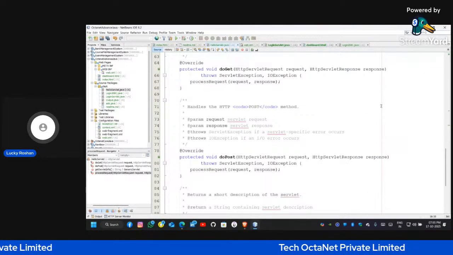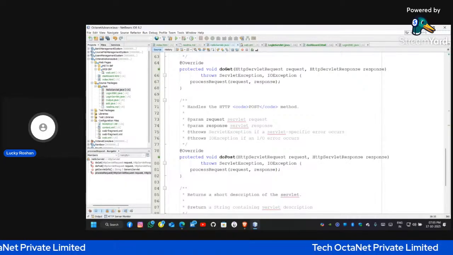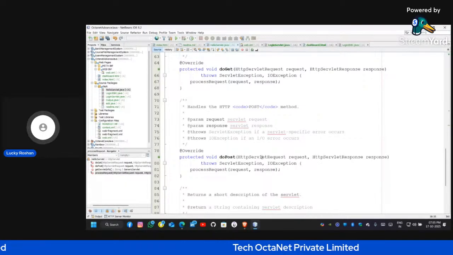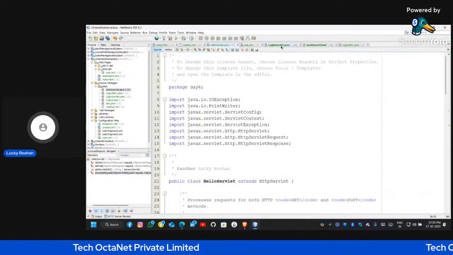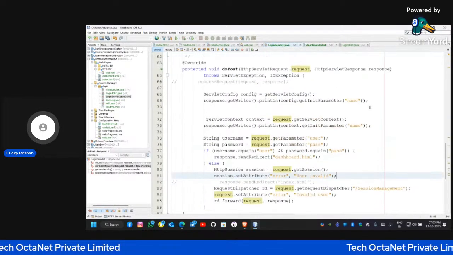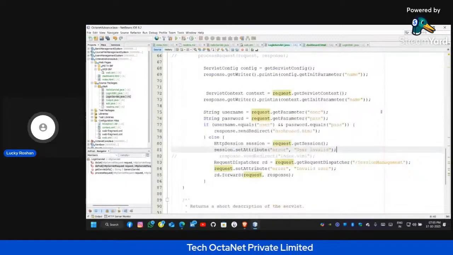In tomorrow's session, we will learn about what is JSP, that is Java Server Pages, and we will learn about server-side rendering, that is a dynamic content technology. Okay, so this is it for today. I hope each and everyone understood up to today. If you have any doubt, you can ask me for 2 minutes. I will clear the doubt and then let's wind up the session.